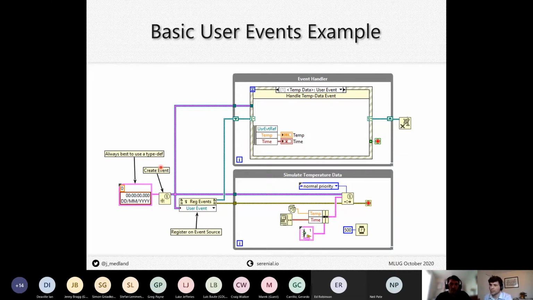So we want to create the user event, and then we want to register before we start sending events. If we don't register before we start sending events, then we'll lose some events. So we do our registration. Then in our bottom loop, our simulate temperature data loop, we're generating some random data and creating or firing that user event.